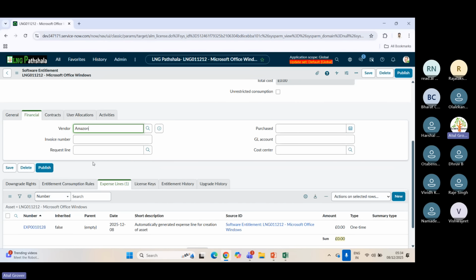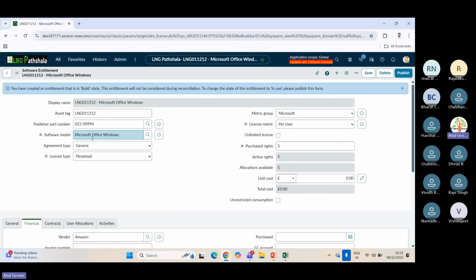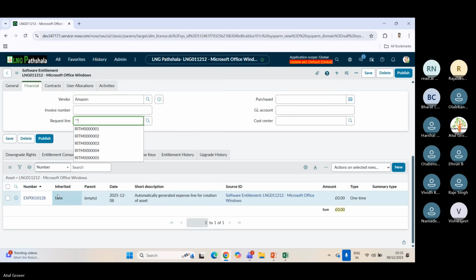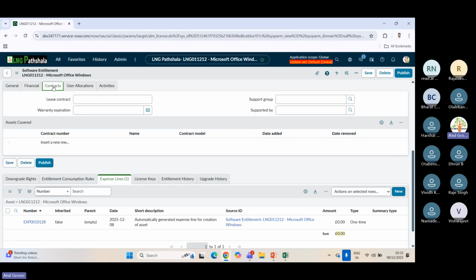Amazon is my vendor. What invoice number you use, what request line you use, it will include your request management, your cost management, your inventory management also come into this picture, because everything has to be kept track of. Your purchasing date, your GL account, your cost centers, things will be there. Okay. And if you see this, because we are using the software model, it shows me that there is a purchase line open for this one. Then contract.